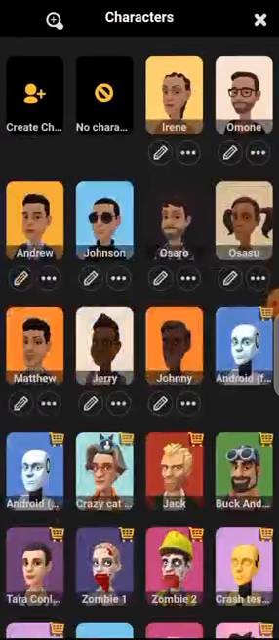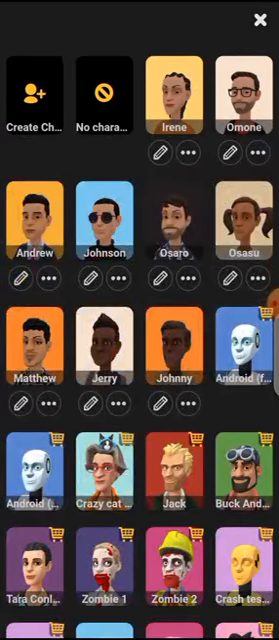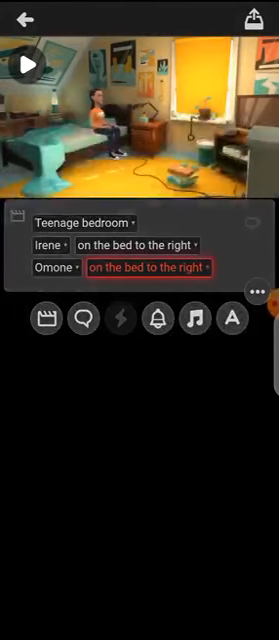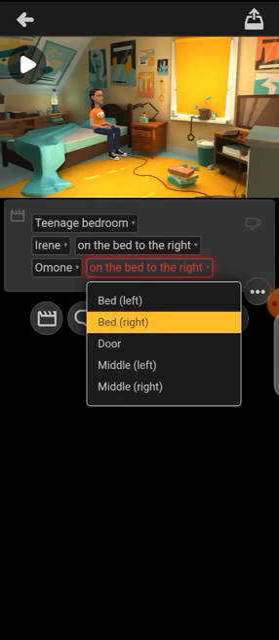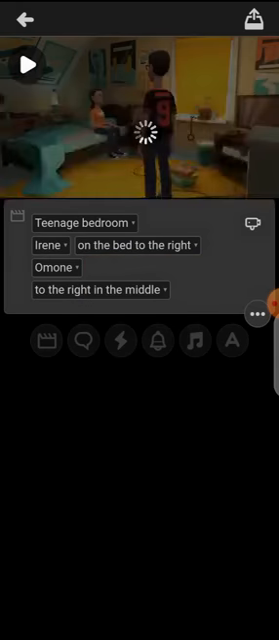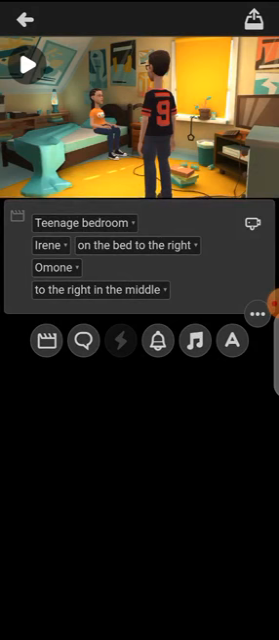Let's assume that Omone comes into the room, and let's say that is the brother. Like I said, Omone, I've created that character before. Now Omone is not showing because you can see his position is in the same place as Irene, and two of them cannot be seen in the same place. So you click on the bed to the right attached to Omone and select a different position for him. Let's say middle right, for example. So you can now see the two of them.